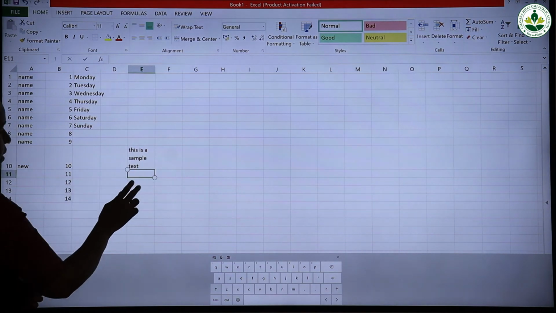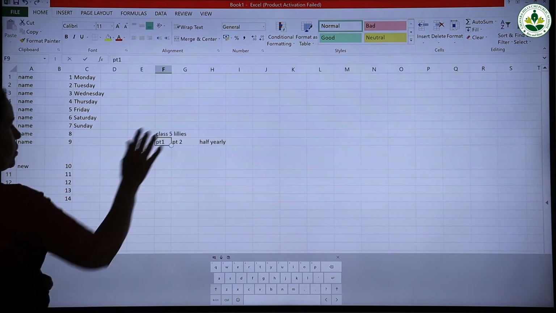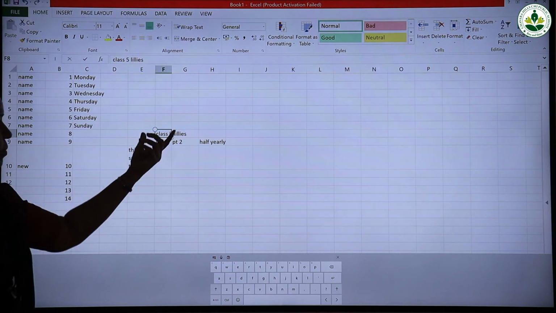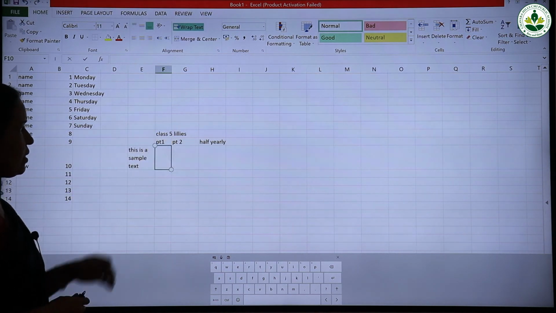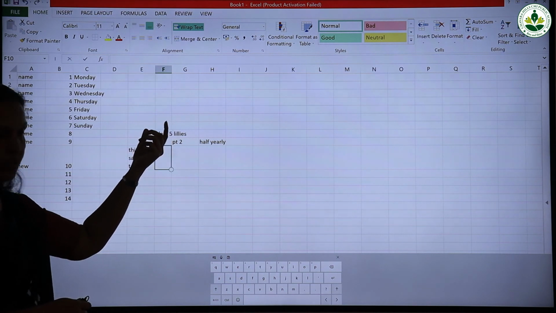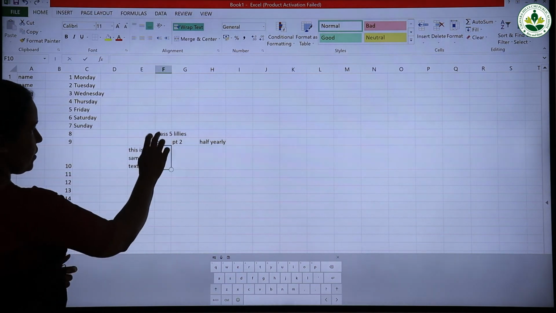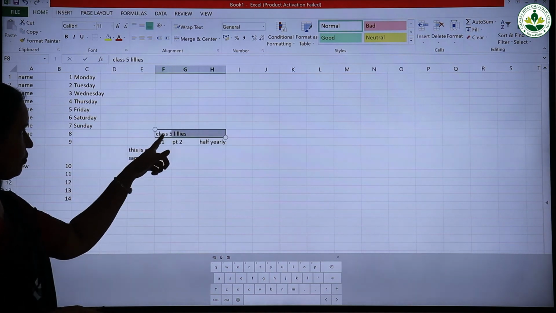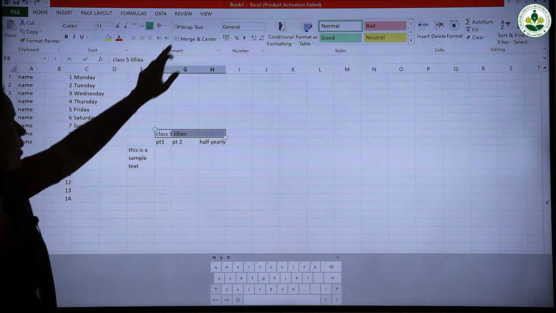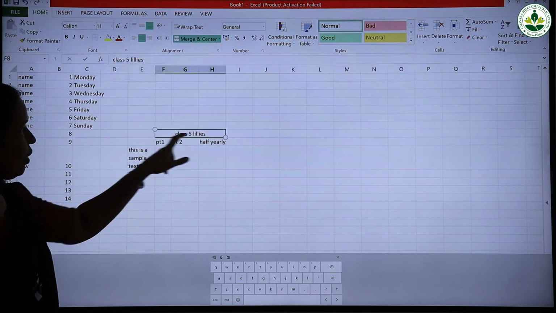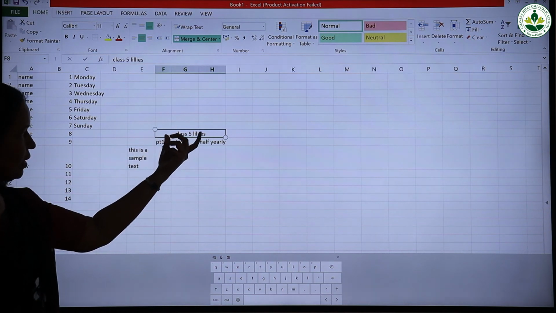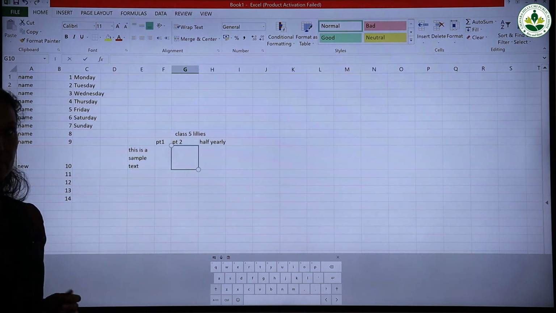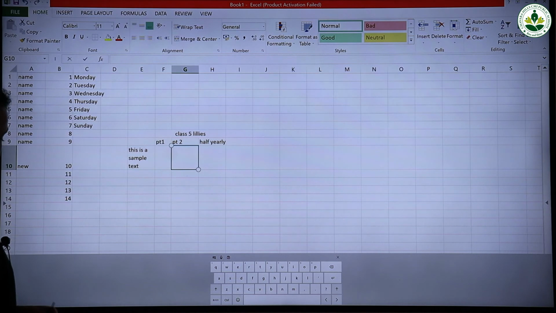Okay, then next one is, so here the cells PT1, PT2, half yearly, but here the heading Class 5 marks, it is on the left, in the first column. So I want to merge these cells. So for that, select the cells that are to be merged. So I have selected the first, second and third cells. Then click on this Merge and Center. Now all these three cells merge together, and this heading is displayed at the center of that cell. Okay, so that is the merge and center option.